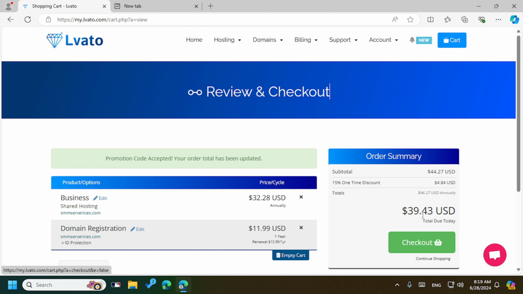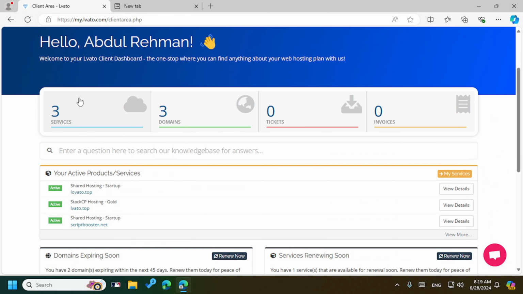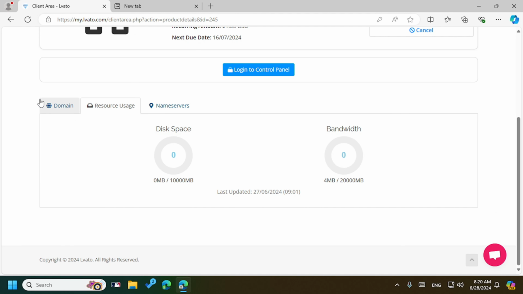Once you have bought your hosting and domain, you will go to your account, and from here let me just go to my client area dashboard. Once your hosting is activated, you will go to this services section, or you can go from view details. So let's click this one here, and now from here I will click to login to control panel.